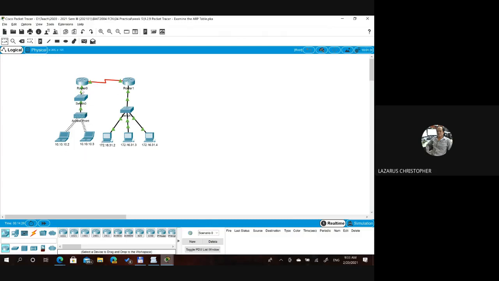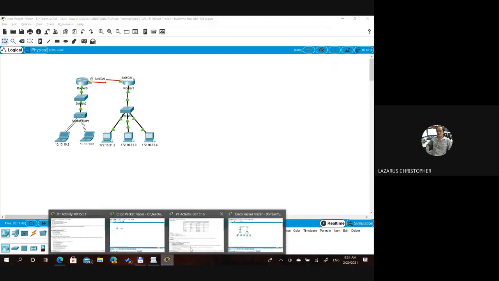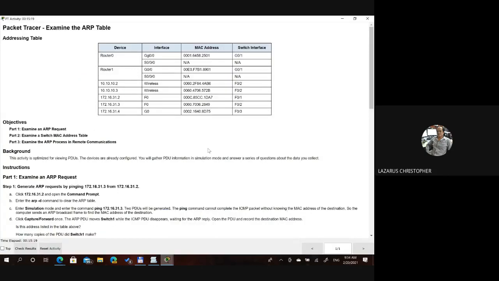Okay, separated by the first one is router 0, then the other one is router 1, right? And then we can see there's a serial line connecting the two LANs together to form a wide area network. Okay, so let's have a look at the node itself.